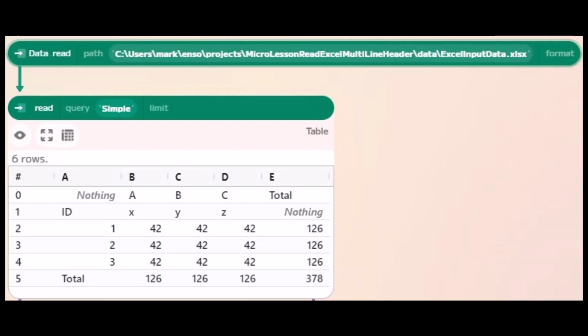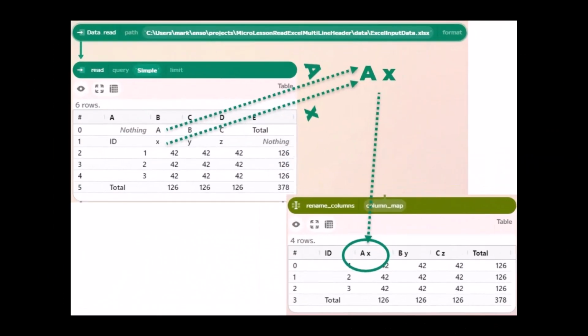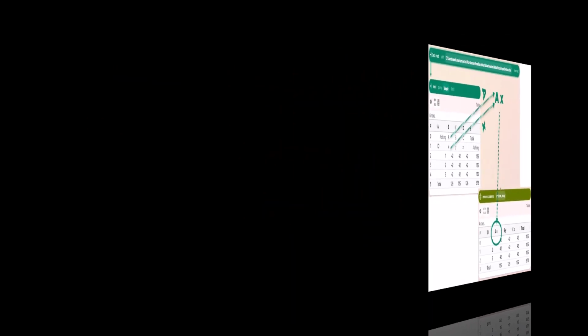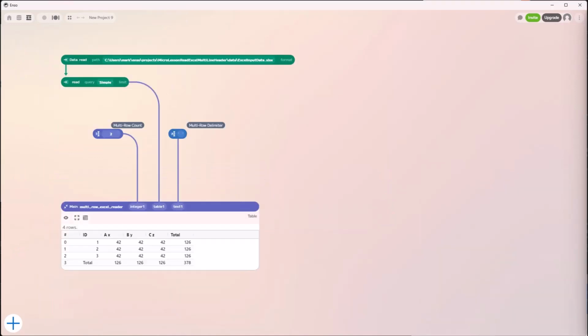Hi, this is MarqueeCReW, and I'd like to show you using Enso how we can read a multi-header Excel file into this analytics tool so that we get a merged set of header records. We're actually going to take the first and second rows of data and concatenate them together. It takes a few components to be able to do that, but it's all a straightforward process.